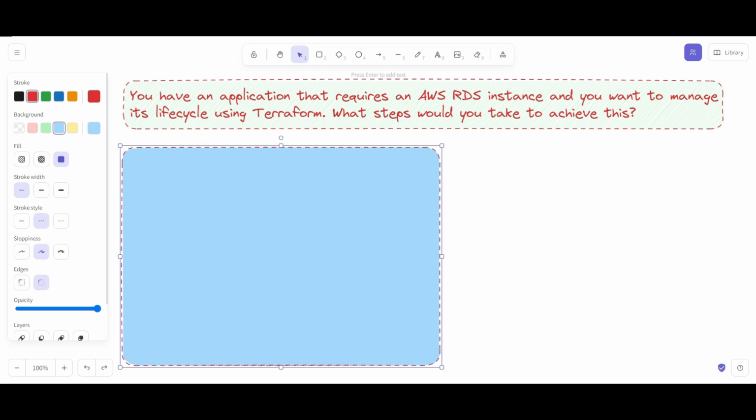You have an application that requires an AWS RDS instance, and you want to manage its life cycle using Terraform. What steps would you take to achieve this? After looking at this question, you think there will be some twist, but this type of question is very simple.